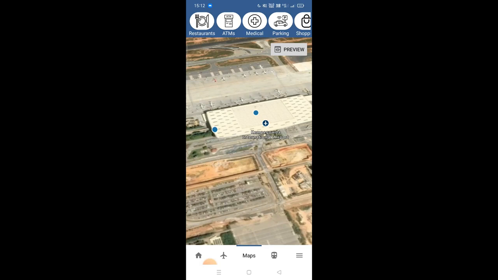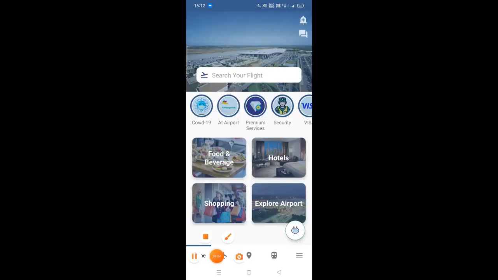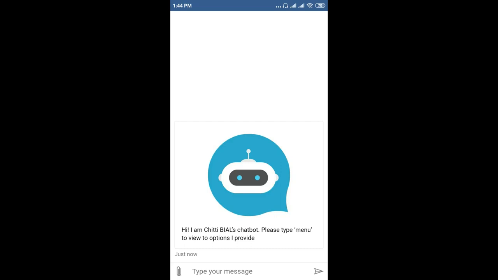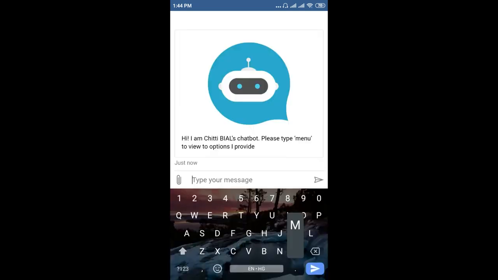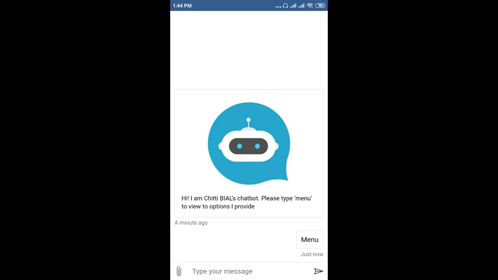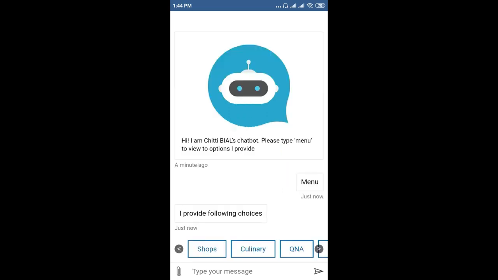Now let's see the chatbot section. Hello everyone. So now let's get to the chatbot section. When you enter the chatbot, you will be able to see this intro message saying, "Hi, I'm Chitti the chatbot. Please type menu." So if you type menu, then you will be able to see all the options it provides: shops, culinary, Q&A, Call BLR, stay at airport, vital information, contact us, passenger services.